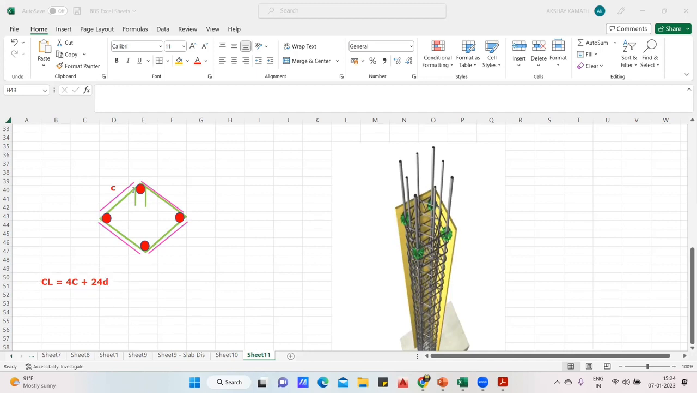Now, how do you find the C? That is a big question. How has this C to be found? For that, whatever I've drawn now is a stirrup. Usually this will be a column, isn't it? So how do you find this length? It's very simple. We'll know the column dimension. This is the breadth of the column and this is the depth of my column.